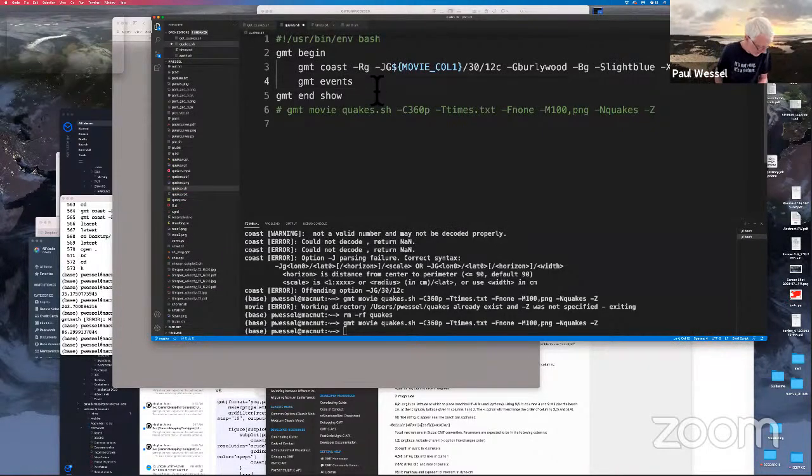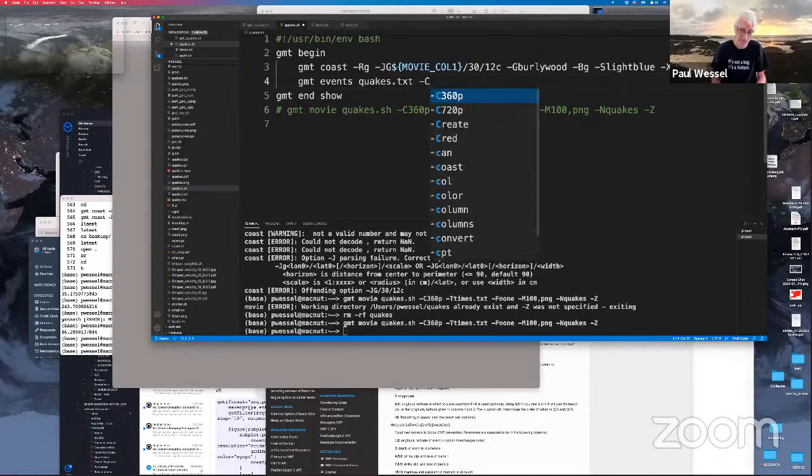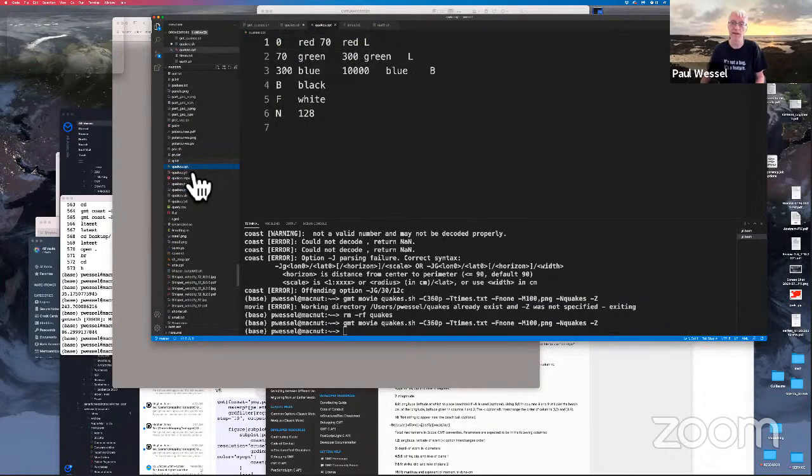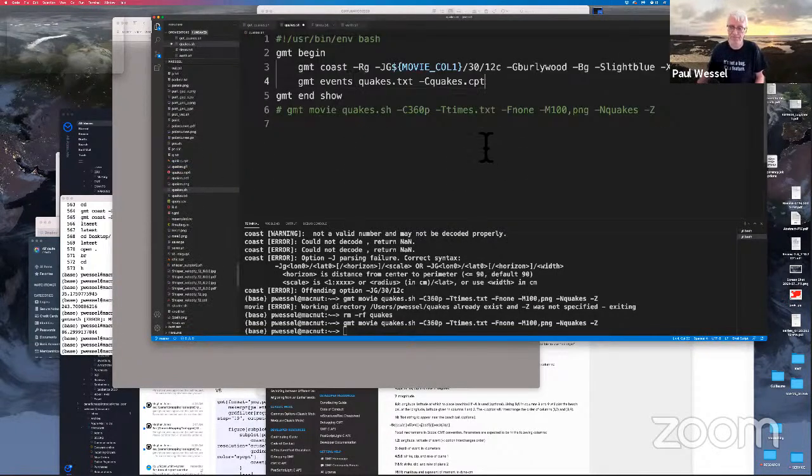And then we're going to run the command on quakes.txt. We're going to color the quakes based on their depths. And that was what the quakes.cpt file is used for, that get quakes created. So quakes.cpt looks like this. It says, be red from 0 to 70 kilometers, green from 70 to 300, and 300 to 10,000, that's way beyond the depth of the Earth, be blue. So that's the coloring scheme.